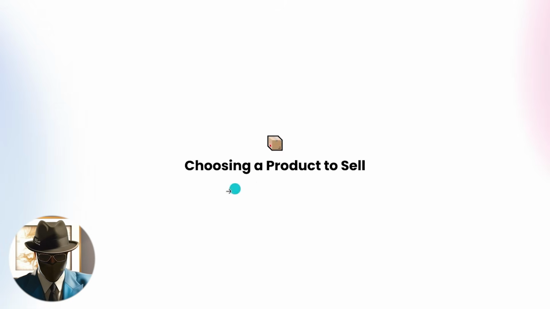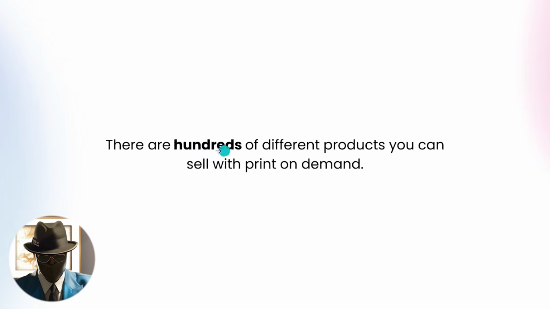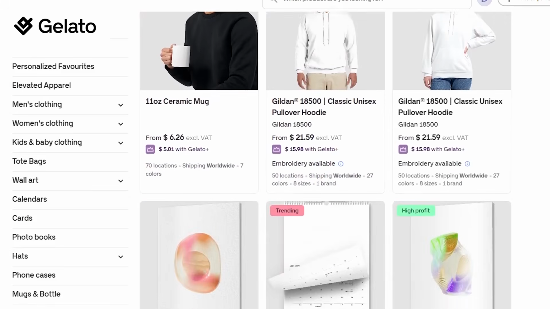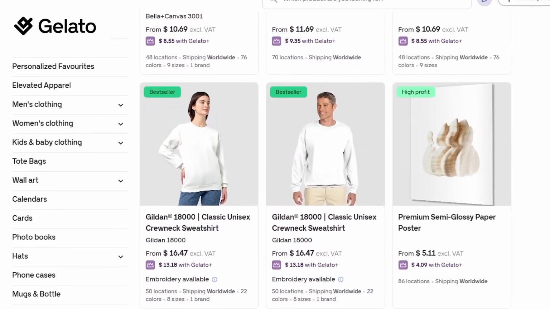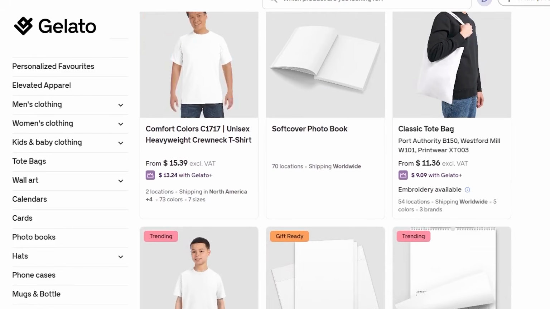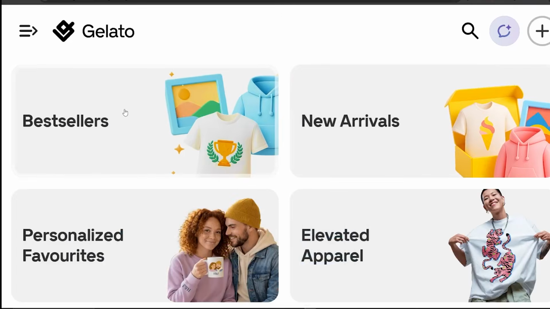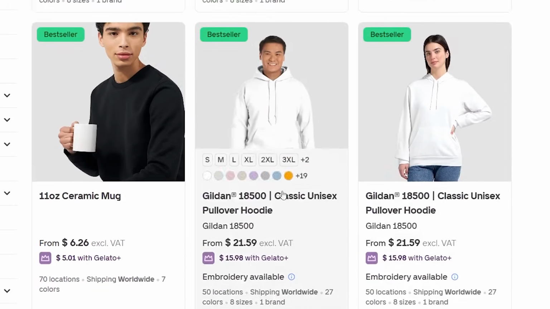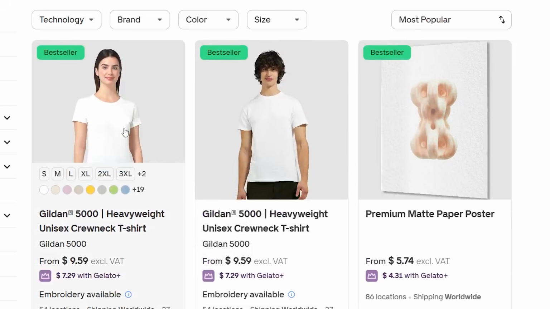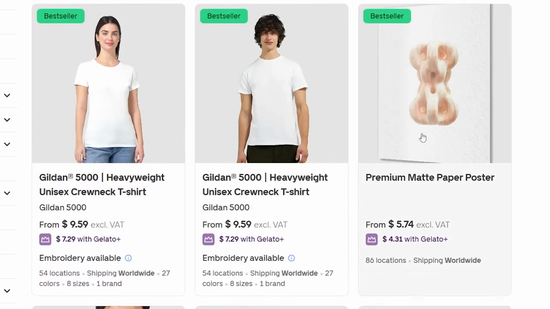So let's kick things off by choosing a product to start with. You see, print-on-demand gives you hundreds of product types, from t-shirts, hoodies, and mugs, to posters, phone cases, and wall art. But that's also the problem. It's overwhelming. So instead of picking randomly, we'll use real data. Let's go to Gelato and check their best sellers category. You'll see the top products people are printing and selling. T-shirts are number 1, followed by posters and other wearables like hoodies.